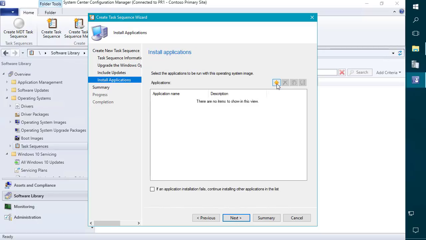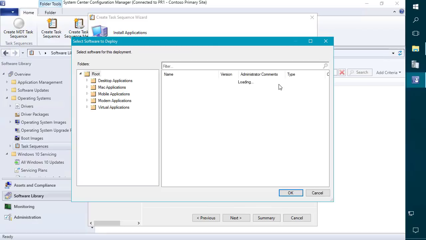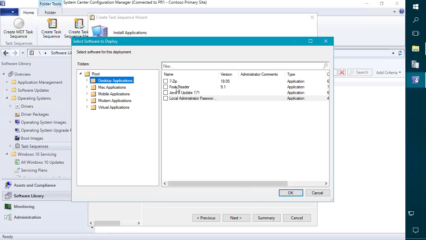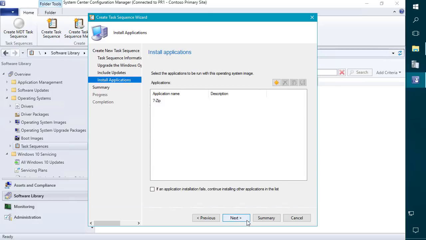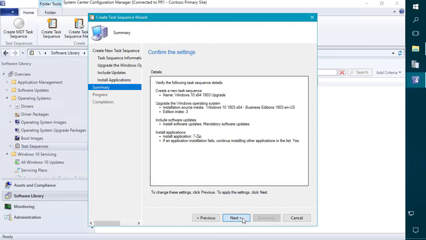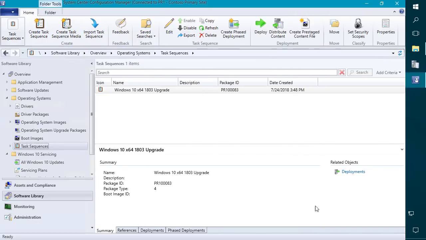If you wanted to, you could bring any applications over. So if you're migrating from, let's say, Windows 7 or even a previous build of Windows 10 to the latest one within the task sequence that we're using, we could add different applications that we want to install during the task sequence. In my case, let me just select 7-zip just for a test here. Looks good. We'll do next here and then close.